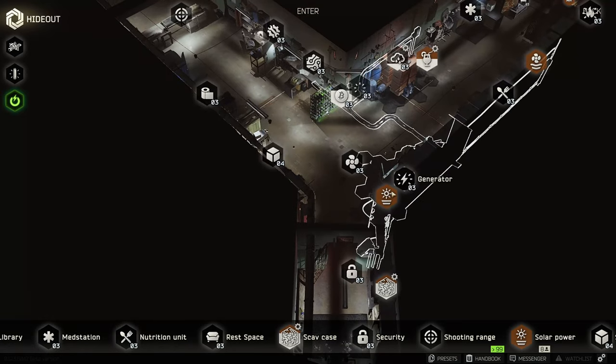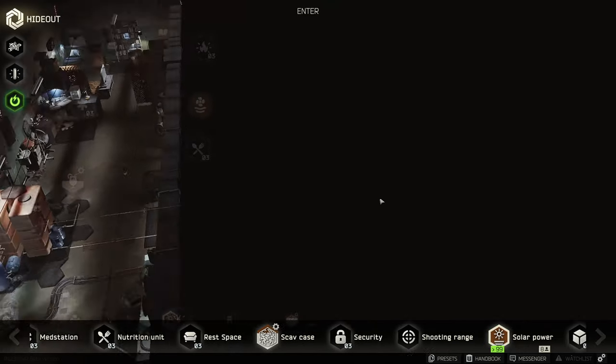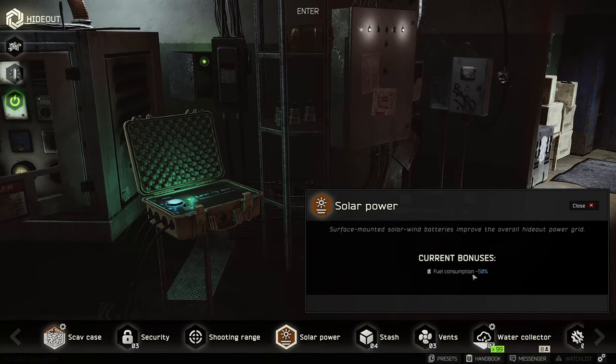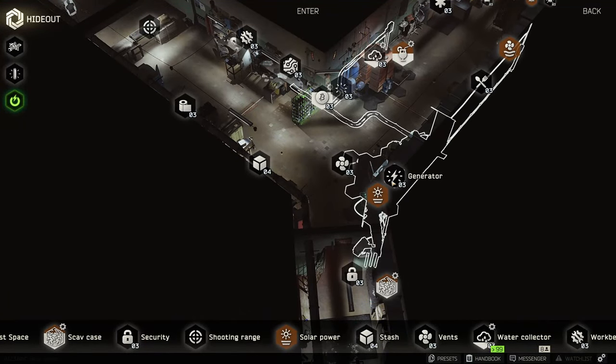Solar power is awesome. 50% less fuel consumption. It takes a while to upgrade. It costs a lot of money, and you have to be like level 4 trader with Peacekeeper.